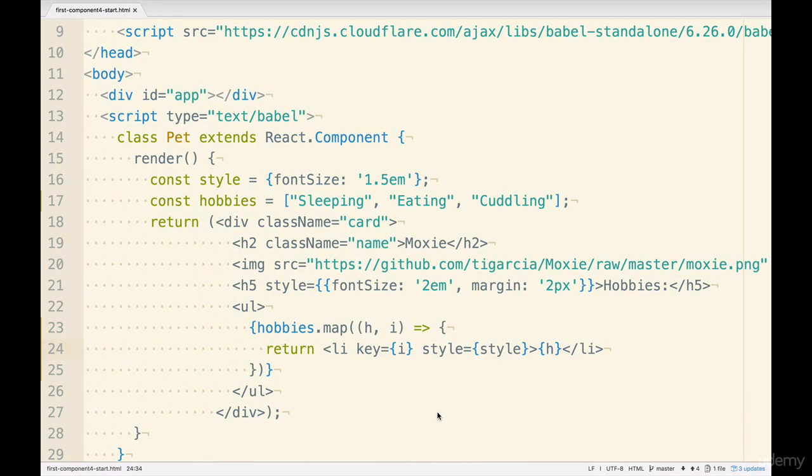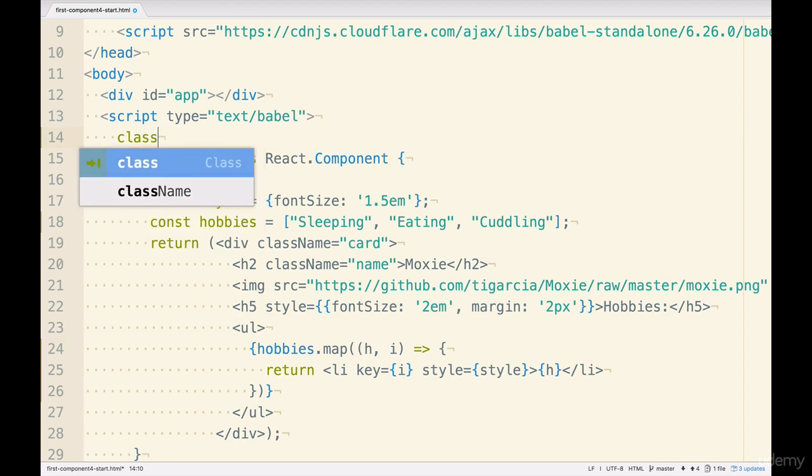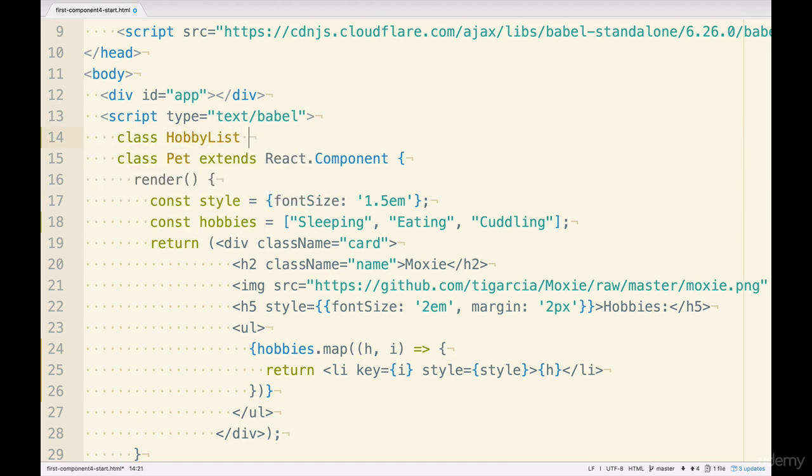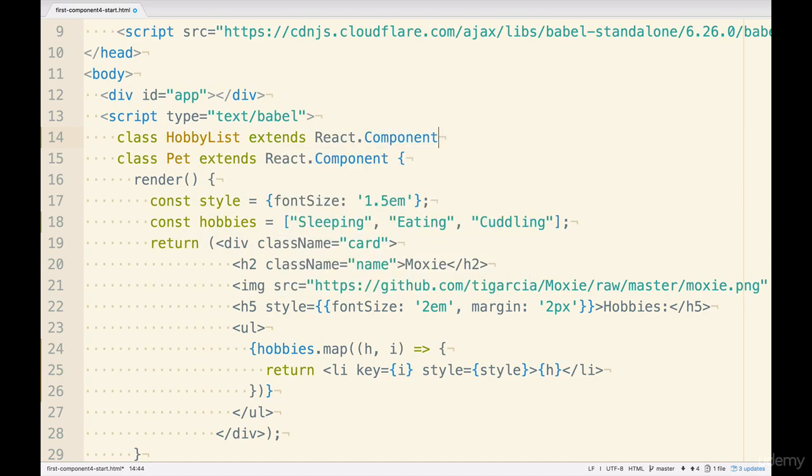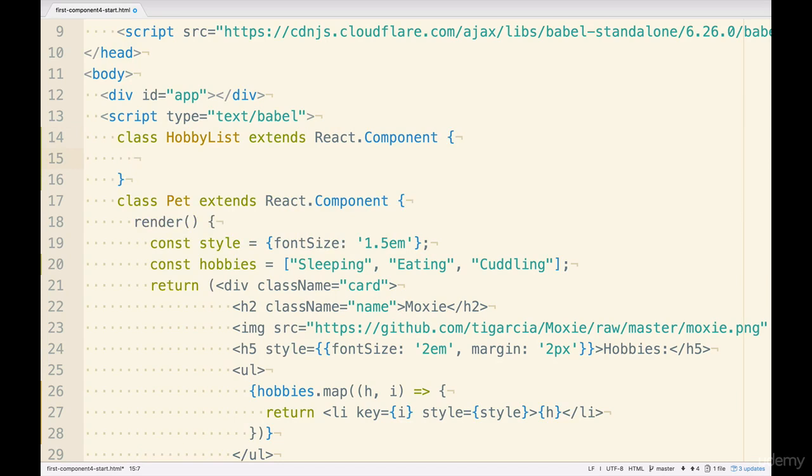For our next task, we're going to refactor this to use 2 components instead of 1. So we'll simplify the pet component and add a new component that the pet component uses. We'll start by creating our new component up above, and I'll call it hobby list. It's going to extend React component. And just like our other component, we'll need a render method.